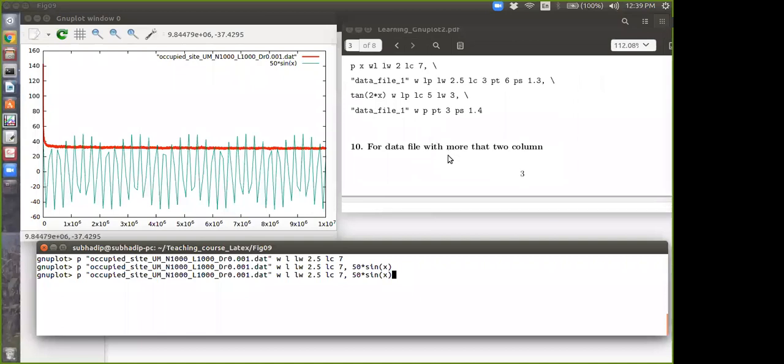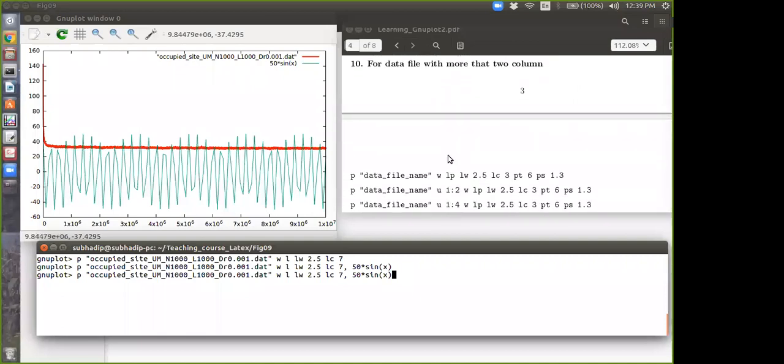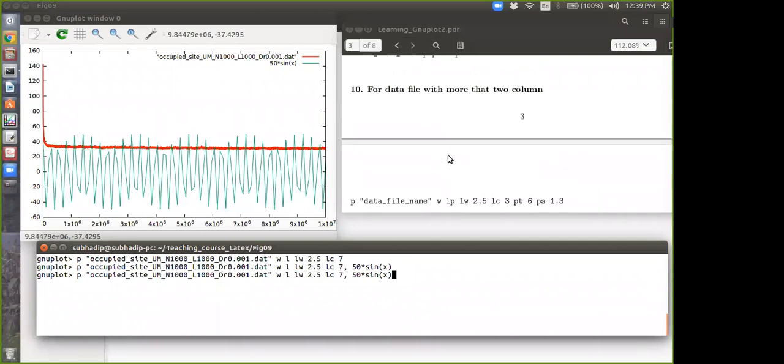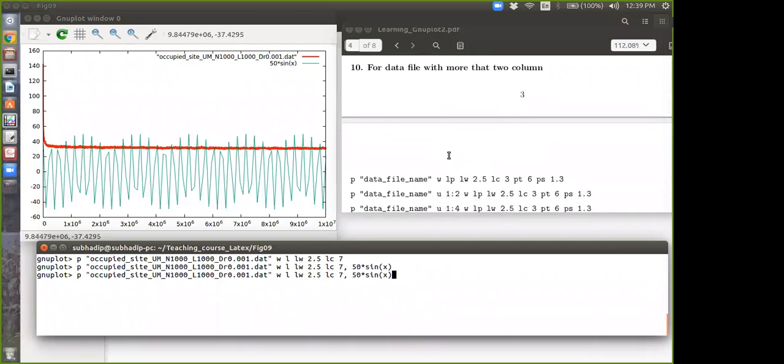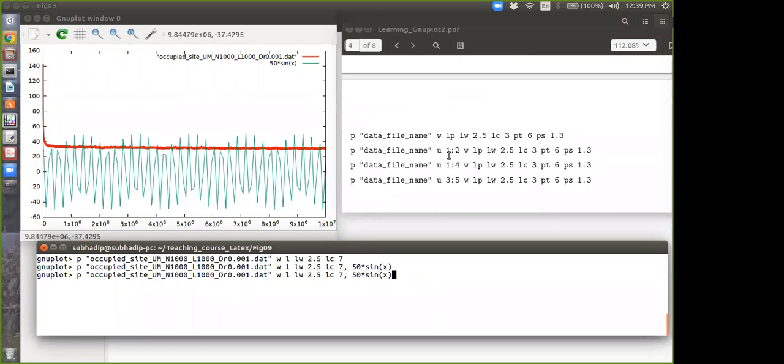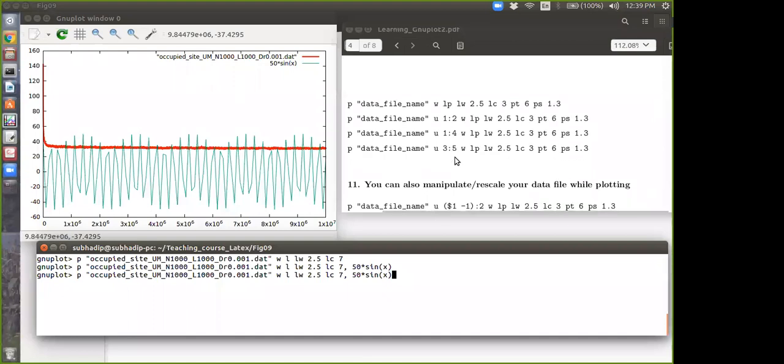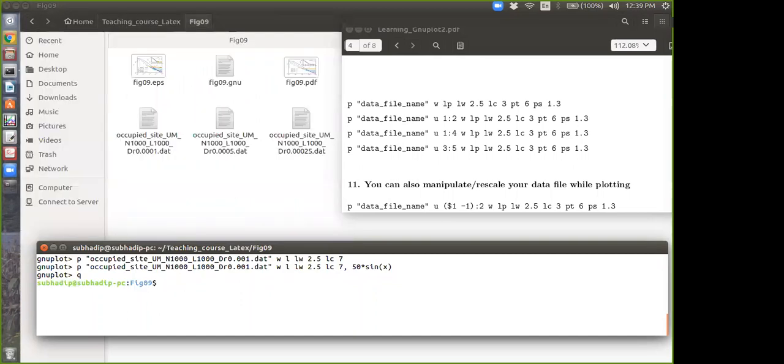Now for a data file with more than 2 columns. Oh no, you just follow it. Otherwise, I have to upload one data file with more than 2 columns. Okay, so this is the way. I am closing it. Just follow the thing. It is easy. You don't need the data file now. You can practice it with your own data file later, or you can generate. Yeah, why not generate? That is a good idea. I will generate one. Please, you generate one data file.